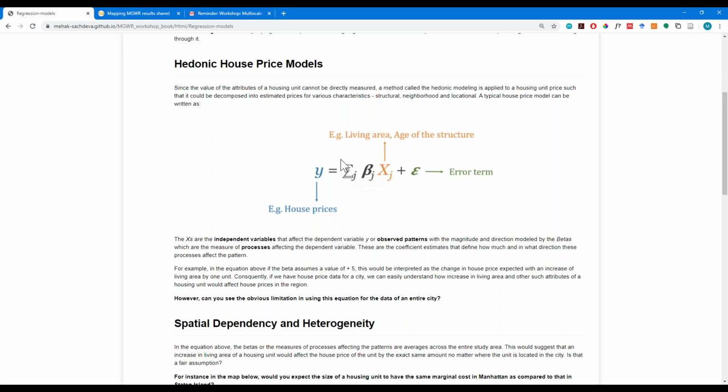Now, I think we begin to see what the problem with using this equation in spatial data would be, right? Because in real data, that never happens, that your process is affecting the spatial data in the same constant way across your study region. That is almost never true.